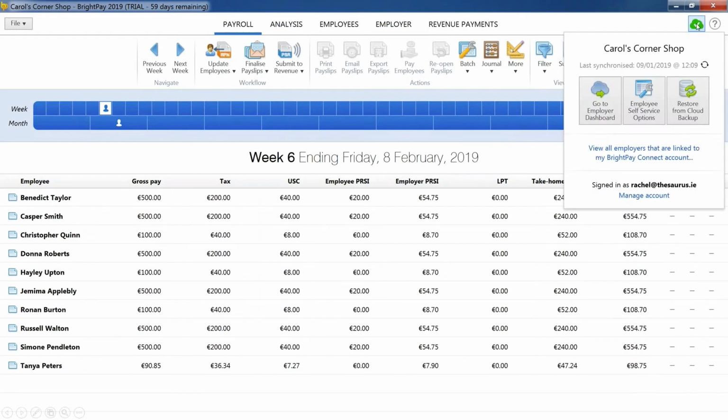Okay. So if we go back into the cloud icon, you'll see when the payroll was last synchronized to the cloud. So it was last synchronized here. And in the event you want to manually synchronize it, i.e. it's synchronizing every 15 minutes, but if within that 15-minute interval you ever wanted to run a report, you can click on the manually synchronize button here.